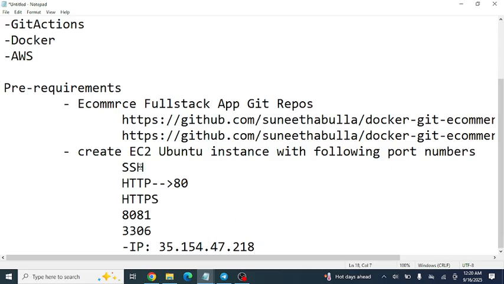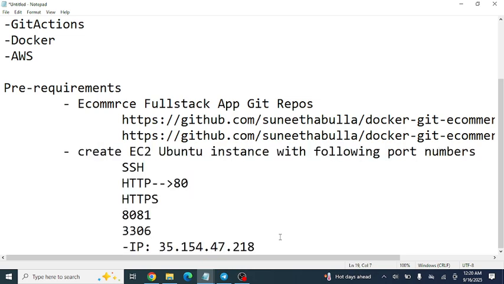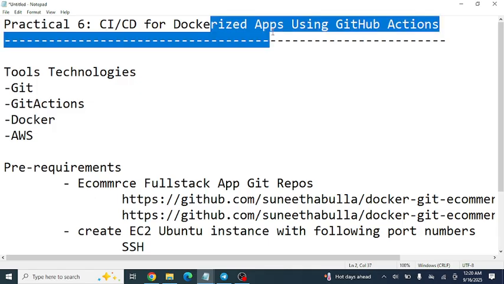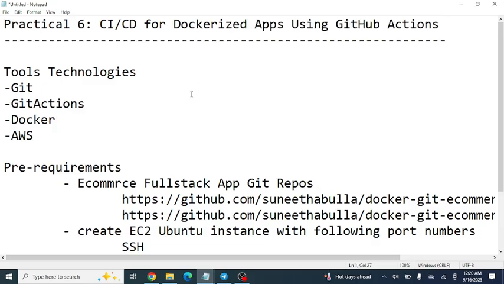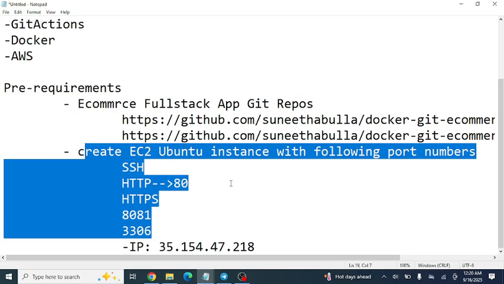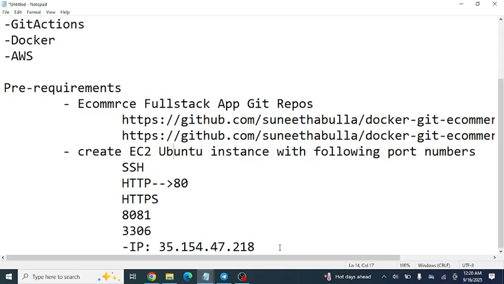This is the pre-requirement. We have a project. We have a server. Now let's start the experiment. Before applying Git actions for the e-commerce application on AWS by using Docker, the pre-requirements are: first, the e-commerce Git repository. Second, all the protocols and network should be friendly. So we need to add these things.